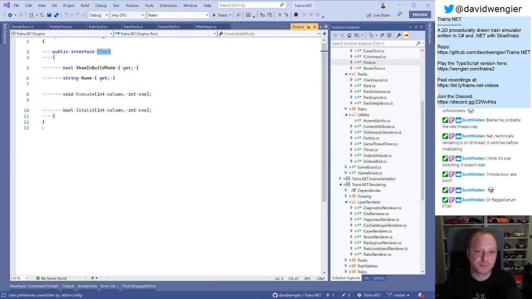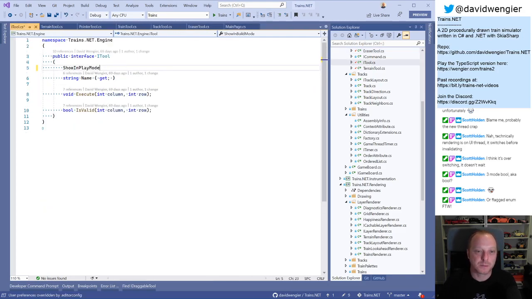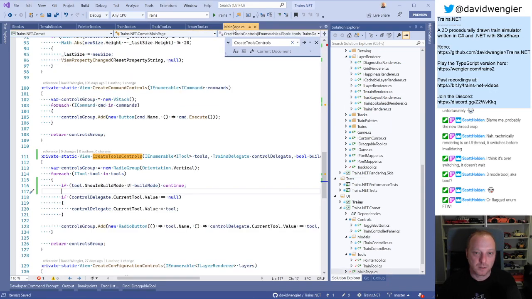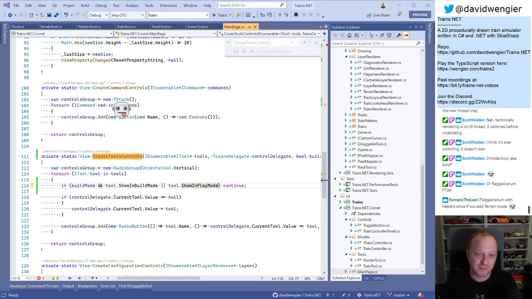Alright, so we're gonna add this fella in. Whoops. Alright, so what are we doing here? We're going if showing if build mode and showing build mode or play mode. I think that makes sense. Maybe. I don't know. Let's just make it explicit.